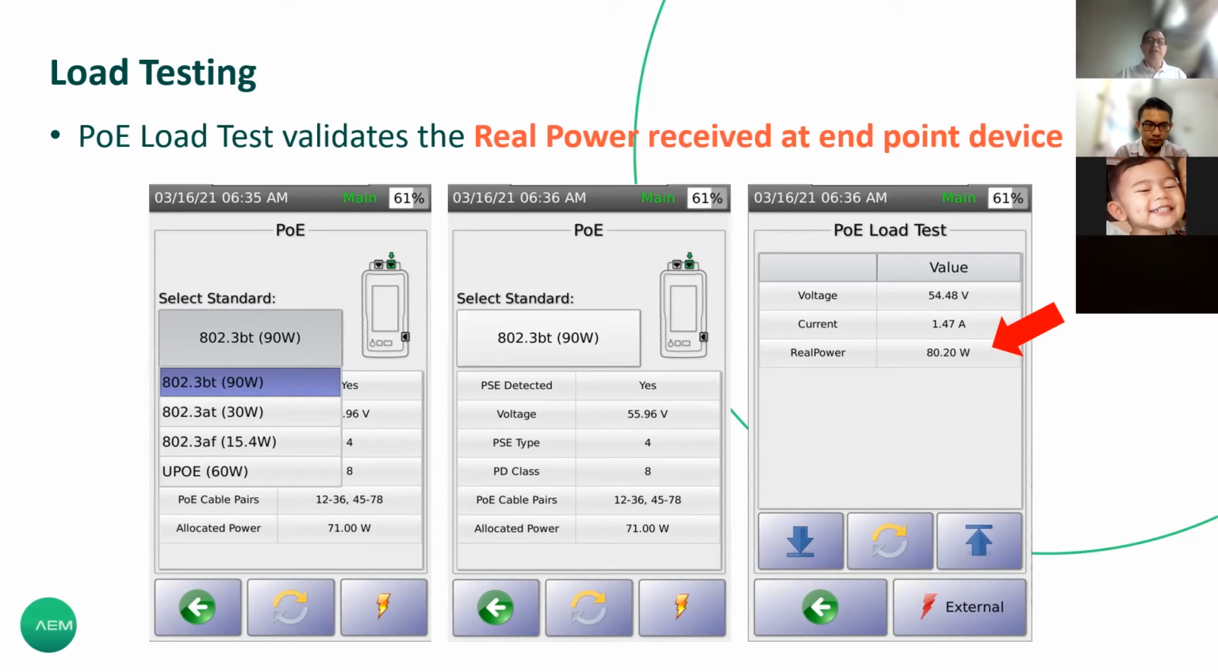Once you have that, you can do a real power measurement, which means a load test. You can see that I get 80.2. Why? Because my cable, when I do the testing, is a short cable, not a long cable, so there are not many losses. If I run the full length, like 90 meters, I would probably get 71 watts, with more losses. Real power is what you want to know. This is more important.